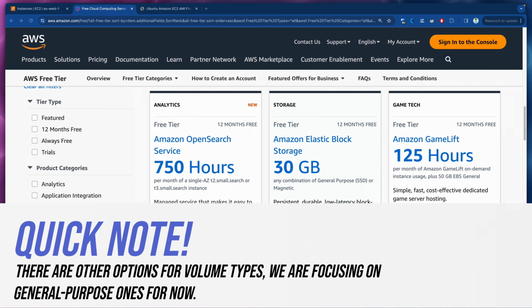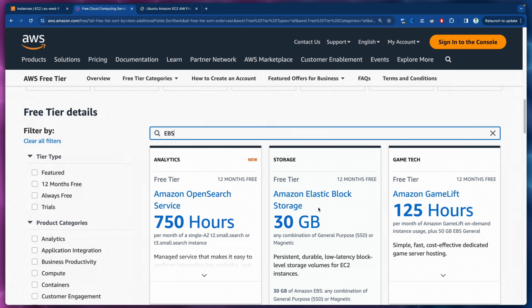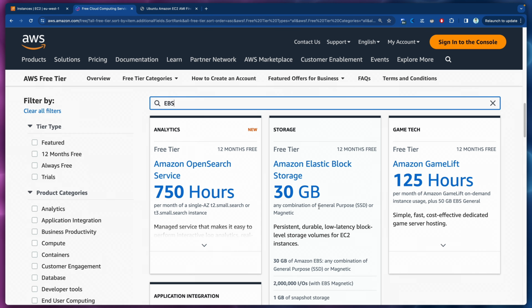I'm on the page here of our free cloud computing services with EBS selected. And this doesn't say anything regarding the volume type. It says any combination of general purpose. This is what GP stands for, right? So GP2 is general purpose generation 2, and GP3 is general purpose generation 3. And we could also have some magnetic disks. So I think it's safe to use the GP3 volume here since it provides a little bit more performance, and that is perhaps what you would like to use.